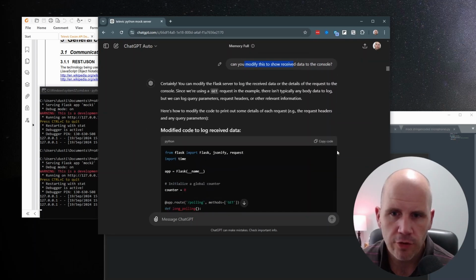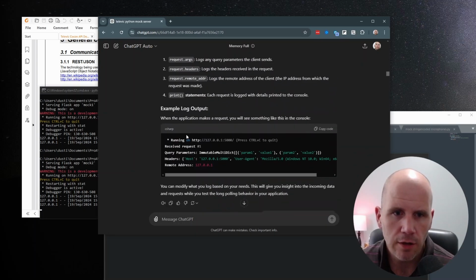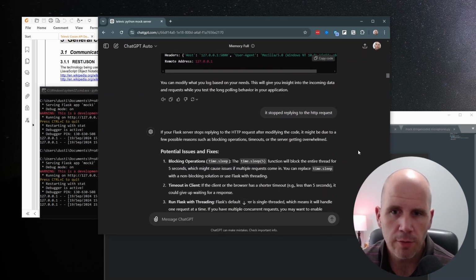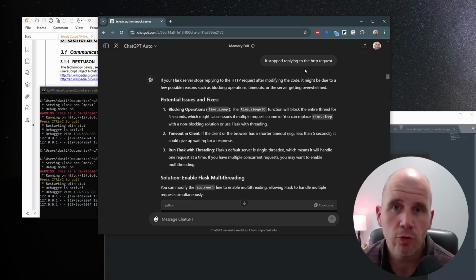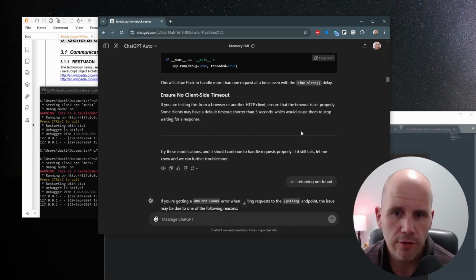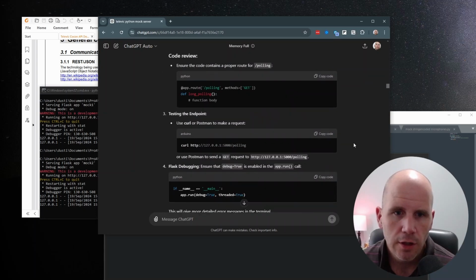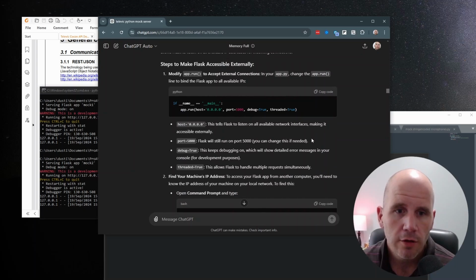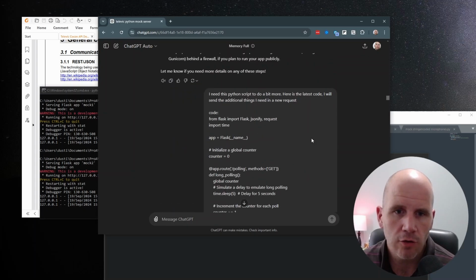Can I modify it to show received data on the console? And that basically gives you some query parameters. I thought that might be handy to basically see them over here as I'm kind of debugging my code. It also helps you with problems. I said it stopped replying to my request and it told me to change some stuff around and kind of kept modifying it. How do I accept connections from external computers? That's basically, I want my Crestron processor to be able to talk to it, not just localhost on this machine. Tells me how to do that and incorporates that.